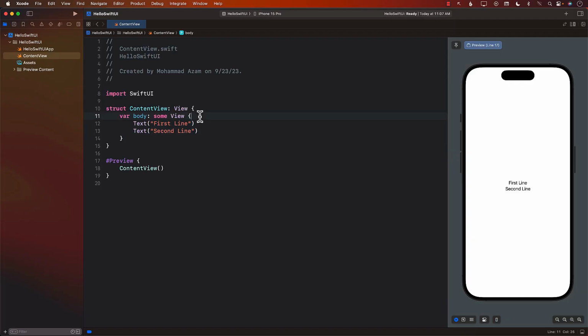You can also use VStack, meaning a vertical stack. Anything you put inside the VStack will be arranged in a vertical manner. So you can see the first line comes first, and then right after that, the second line comes. And since it's a vertical stack, it stacks the items vertically. So one, and then the next one.